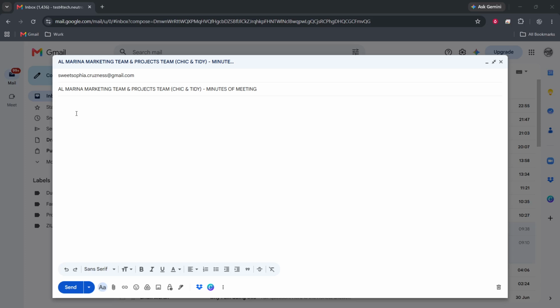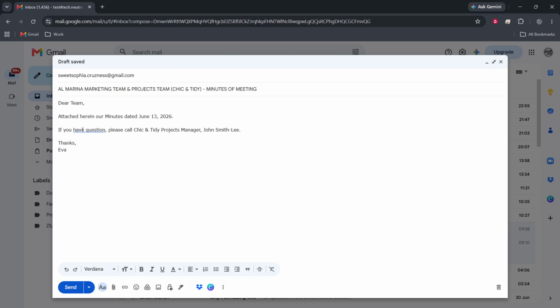Next, type your message in the large text area below the subject line. This is where you can express your thoughts, share information, or ask questions. Make your message clear and to the point, as concise communication is often appreciated.